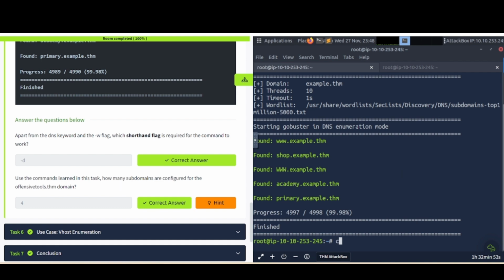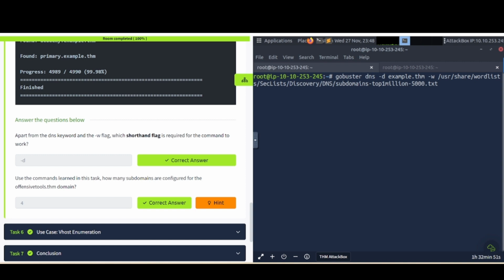Okay, so let's go ahead and take a look here. Clear all this out. And we're going to use the same word list. And we're going to change the domain we're targeting. Okay, so let's delete all this stuff out of here.